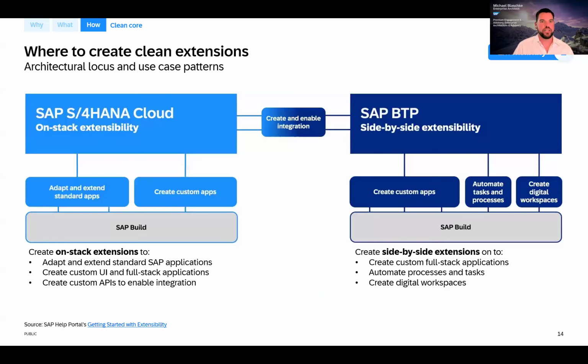Good. So now we really move to where to create these clean extensions. When it comes to creating clean extensions, SAP provides you with architectural flexibility through 2 primary approaches that you see on the slide here. This is where enterprise architecture guidance is helpful or even critical in helping you choose the right extensibility pattern for your specific use case.